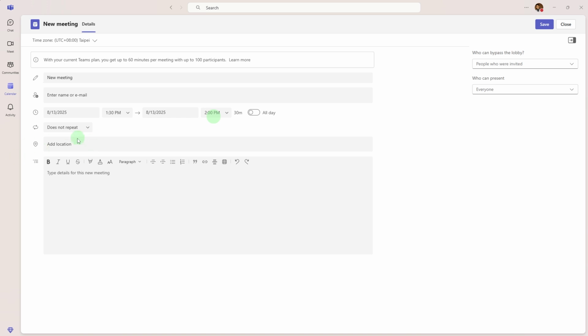Add meeting details. In the description box, write an agenda or important notes. Click Save. This will create the meeting in your Teams calendar.